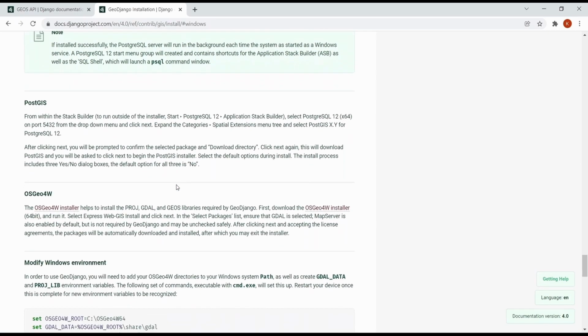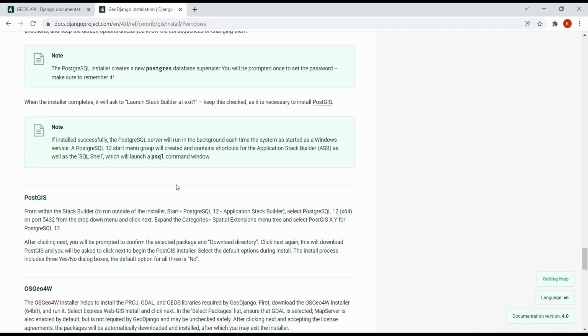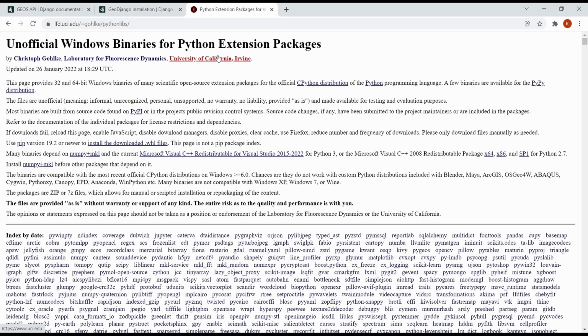If you follow all these steps that are given here for the installation, there are still chances you will run into errors. But there's an alternative that I will show you. We can install the unofficial GDAL Python extension from this website. I have provided you with a link to the website. Or if you go to Google and type this thing that you see here, unofficial Windows binaries for Python extension packages, you should be able to find it.